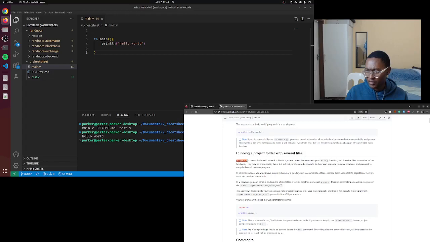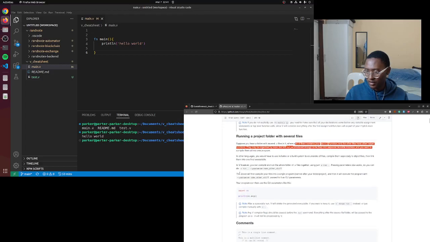Running a project with several files. Suppose you have a folder with several V files in it, where one of them contains the main function and the other files have other helper functions. They may be organized by topic, but still not structured enough to be their own separate reusable modules, and yet you want to compile them all into one program. In other languages, you would have to use includes or a build system to enumerate all files, compile them separately to object files, then link them into one executable. In V, however, you can compile and run the whole folder of .v files together using just v run .